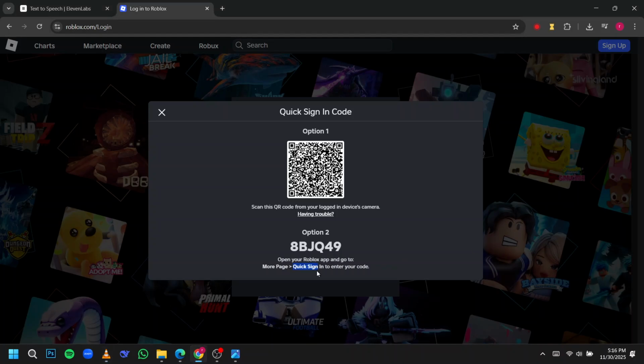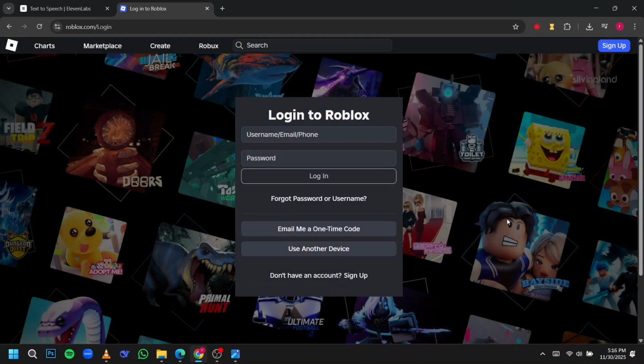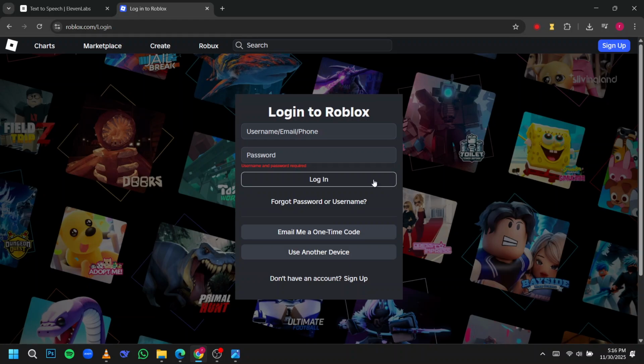Inside the Quick Sign In screen, type in the exact code that appeared on your computer earlier. Take a moment to make sure the code is correct, then tap Enter. Immediately, you should see a confirmation pop-up appear on your computer's screen. This pop-up is Roblox asking whether it's really you who's trying to sign in from a new device.